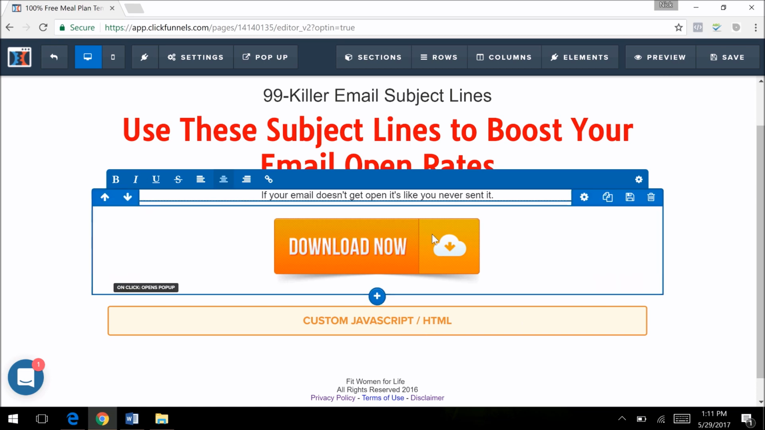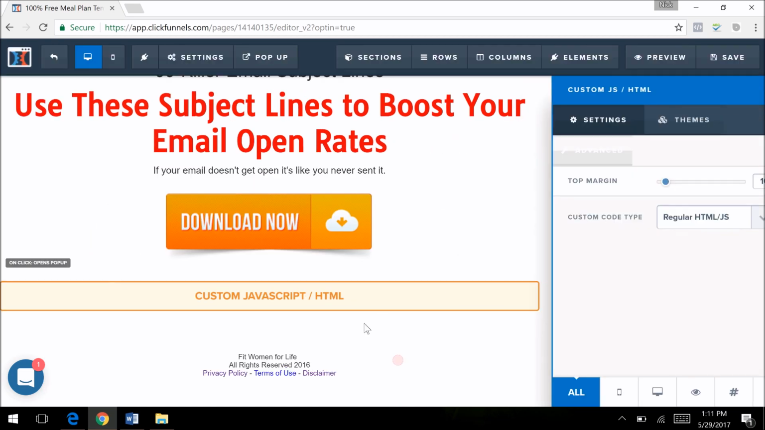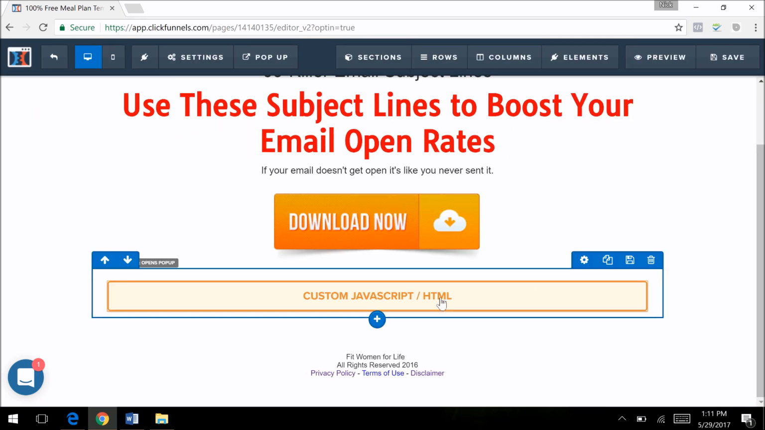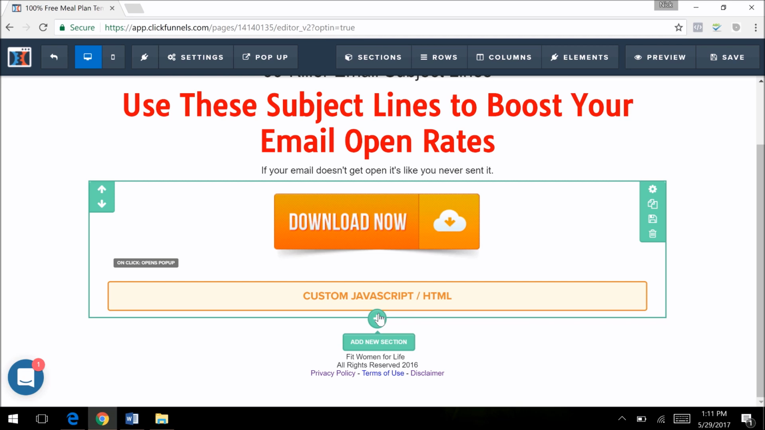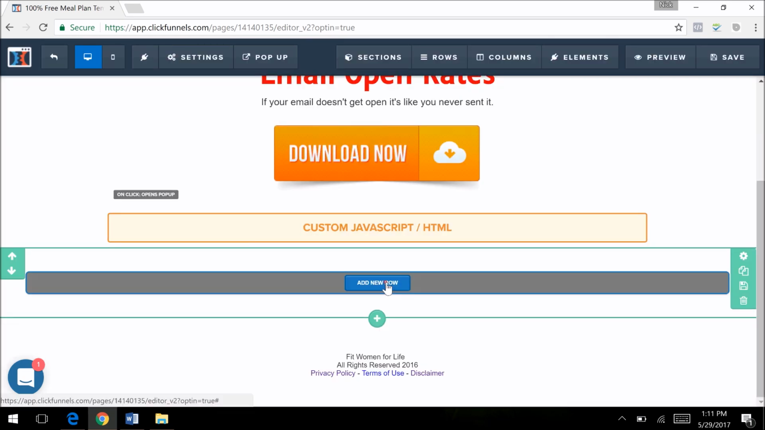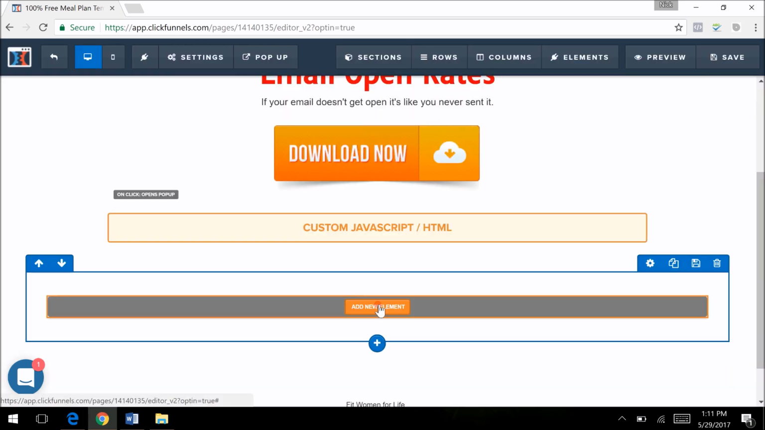Say I wanted to add an image of somebody that likes my stuff. Boom. Just add a little image here. Oops, I need to click that button. All right, so here we go, adding a quick section. See how easy it is to just create anything you want.